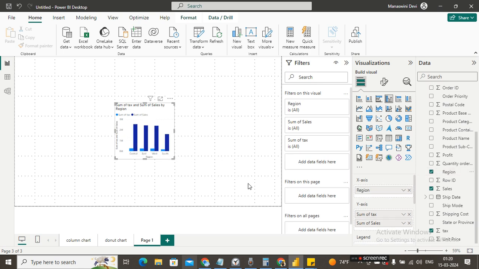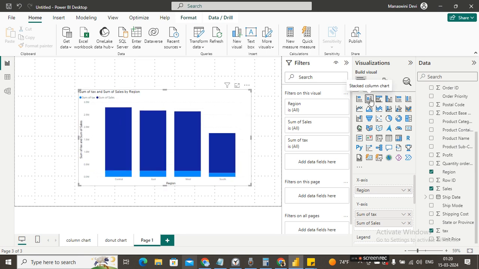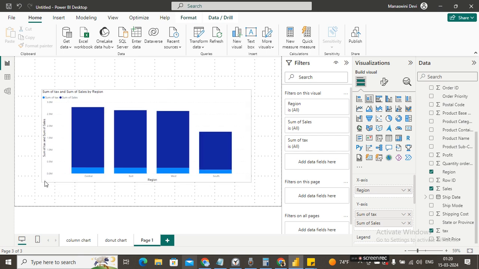See, if I expand this visual, on the x-axis it is taking region, which is central, east, west, and south. On the y-axis it is taking sum of tax and sum of sales. If I just hover here, I can see this is for region west and the sum of tax. The light blue part represented here is the tax amount, and this is the sum of sales.